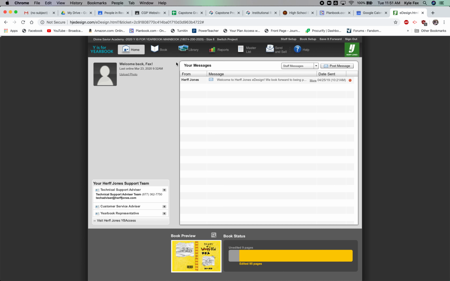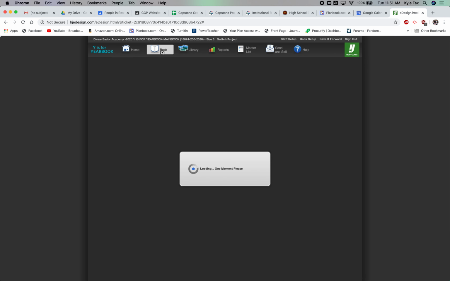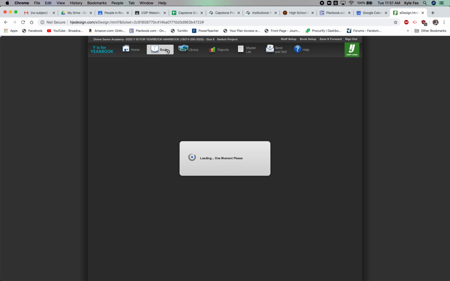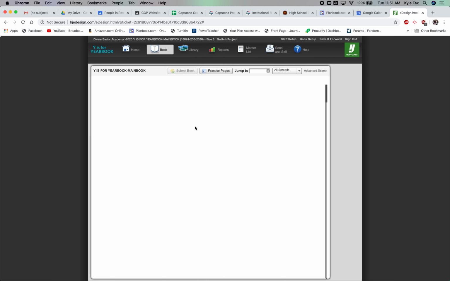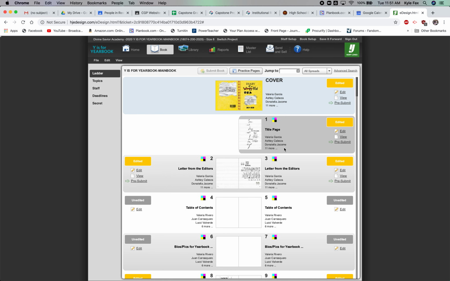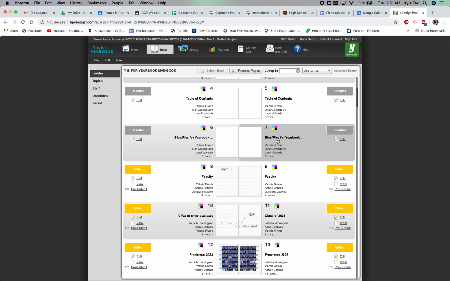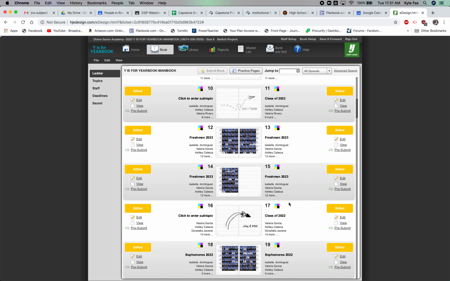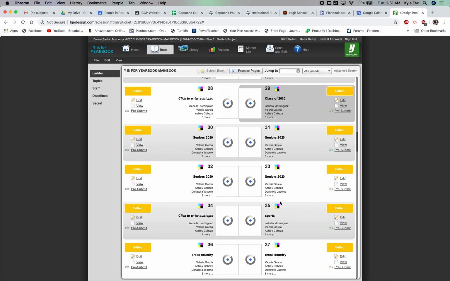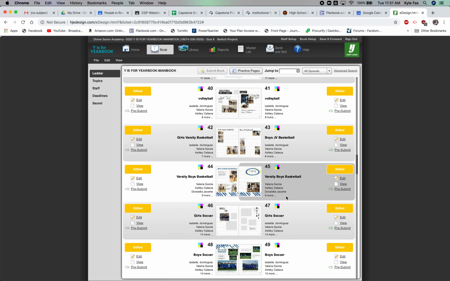Okay, and here it is. So while I have you here, actually, I will show you how I organize this, and just do a really brief tour. If you click book, it'll load everything we've worked on, and this is called the yearbook flow or ladder. A good chunk of this is already completed. What you are going to want to do is find the ones that you've been assigned to.